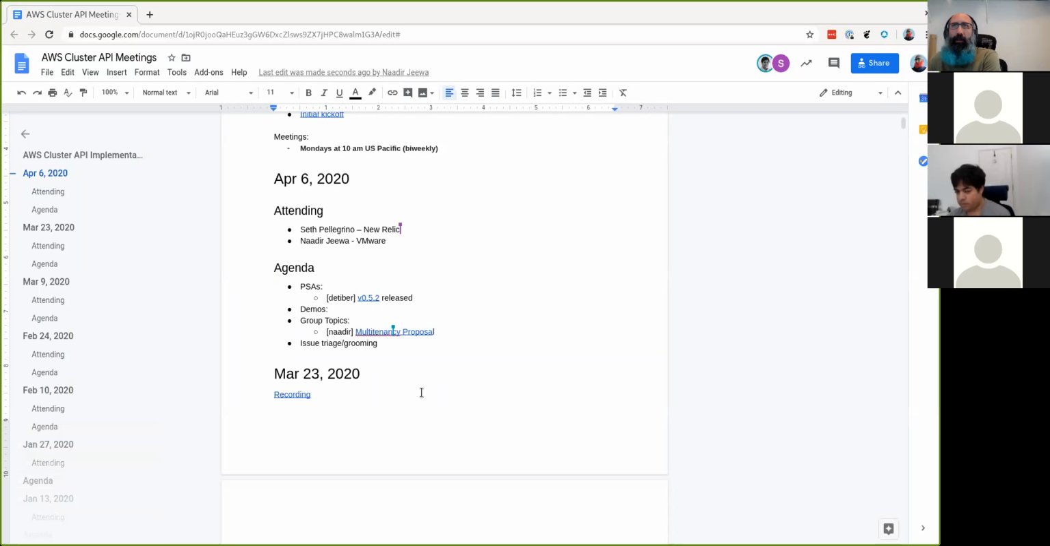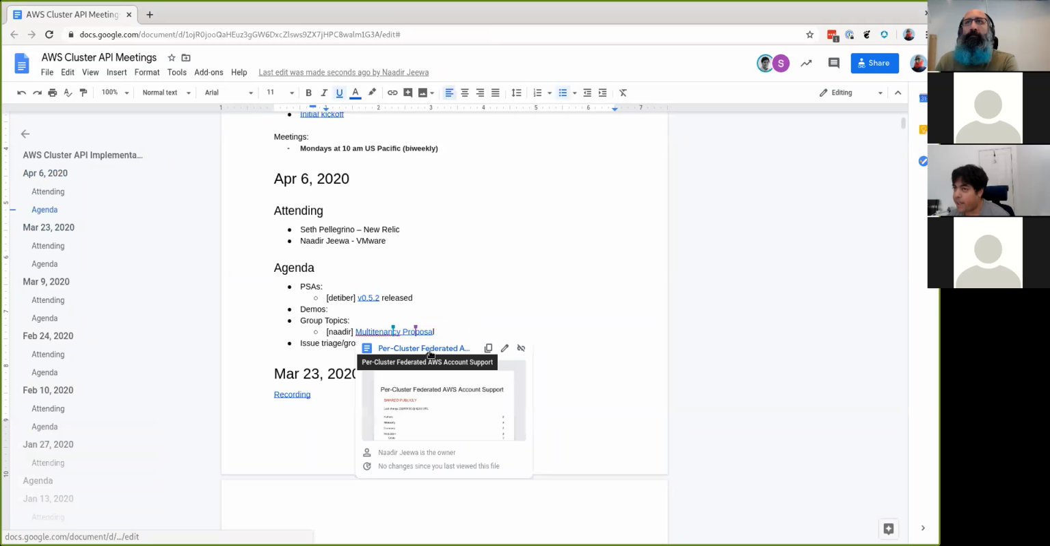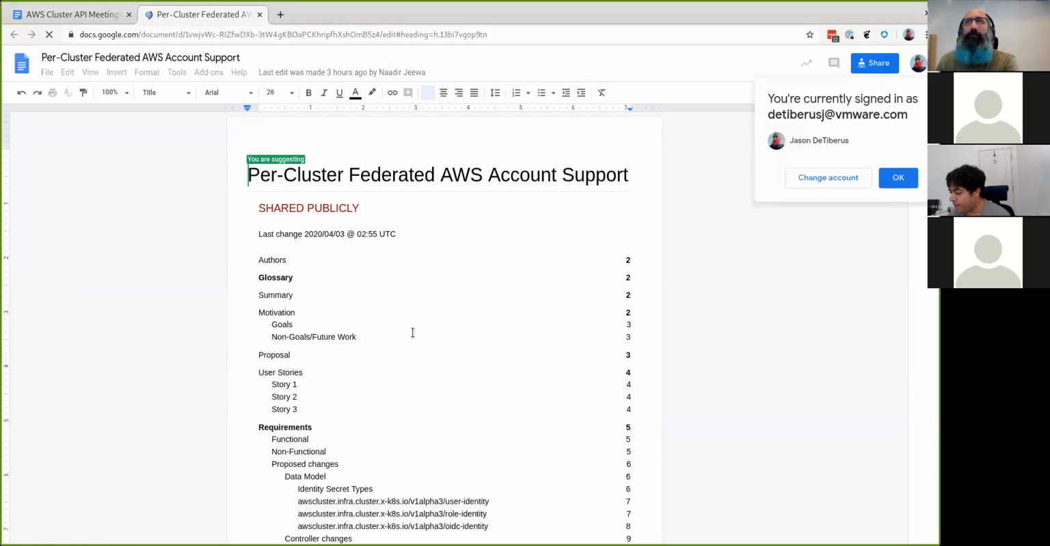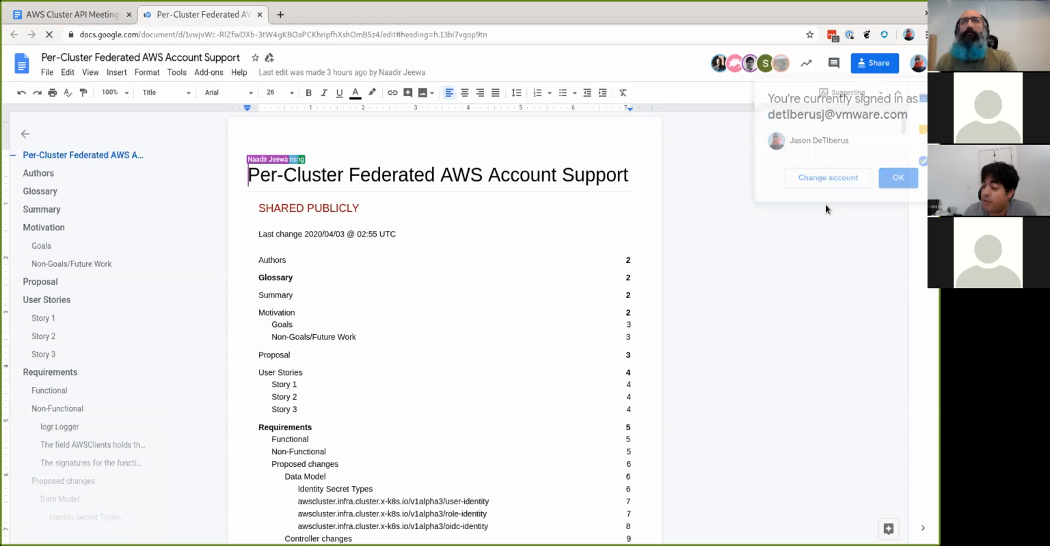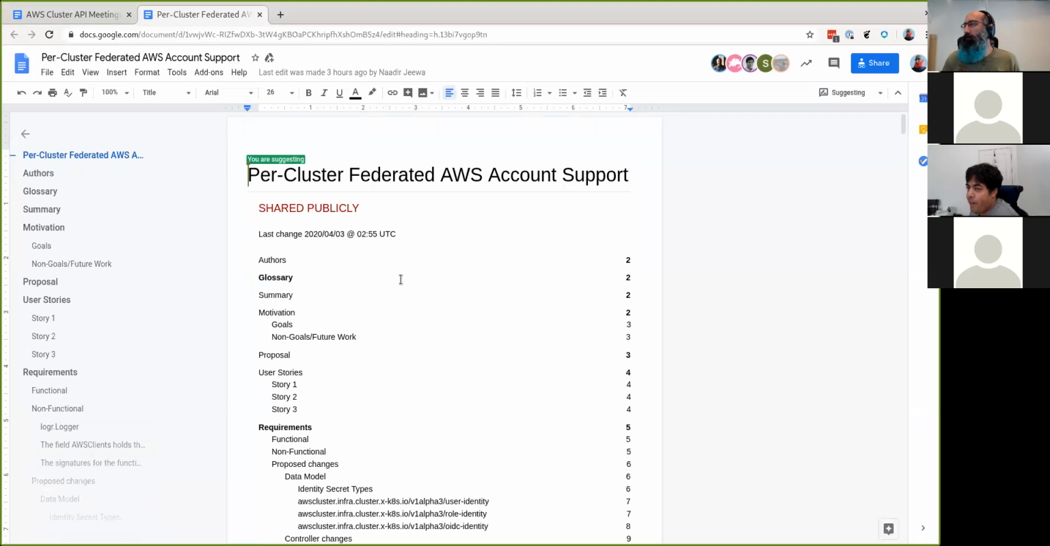The first one is Nadir with multi-tenancy. Yeah, hi. So this probably follows on from a couple of weeks ago. We were talking about how to support multiple AWS accounts using a single instance of the Cluster API AWS controller. Today you can, and how do you support role assumption? Technically role assumption is supported in Kappa, but the way you have to wire that up is extremely complicated for normal everyday use. So we basically want to change that.